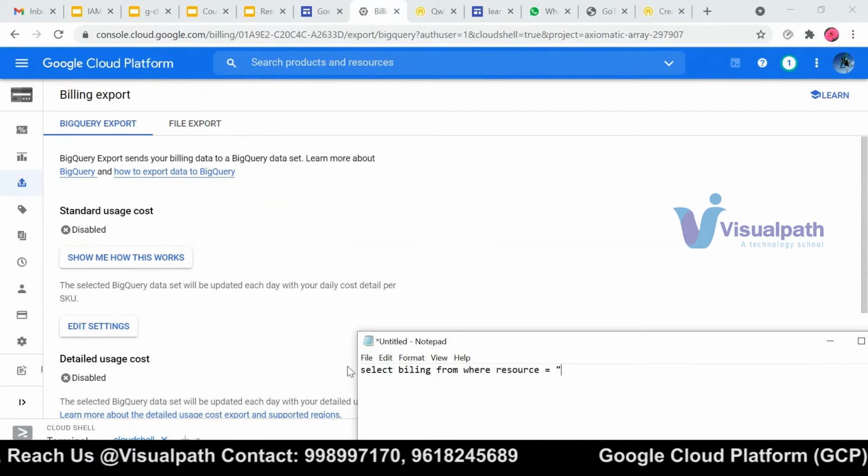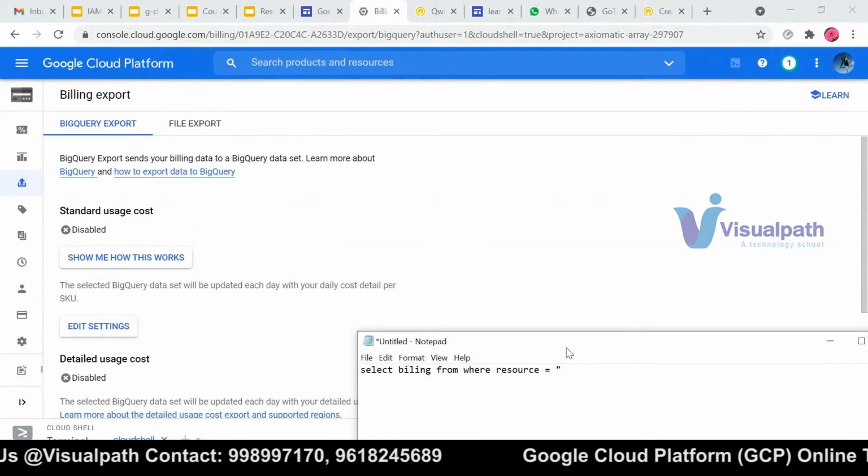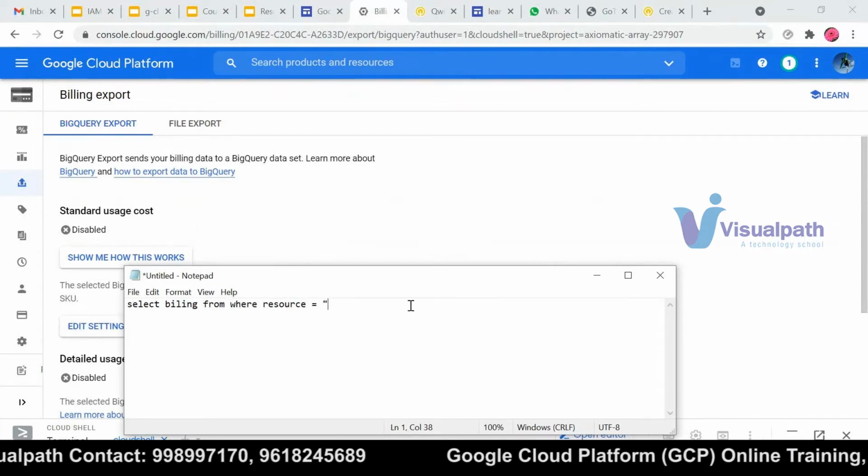It is something more for people who work in finance and account administration, so they will be dealing with GCP accounts or the GCP finance department.